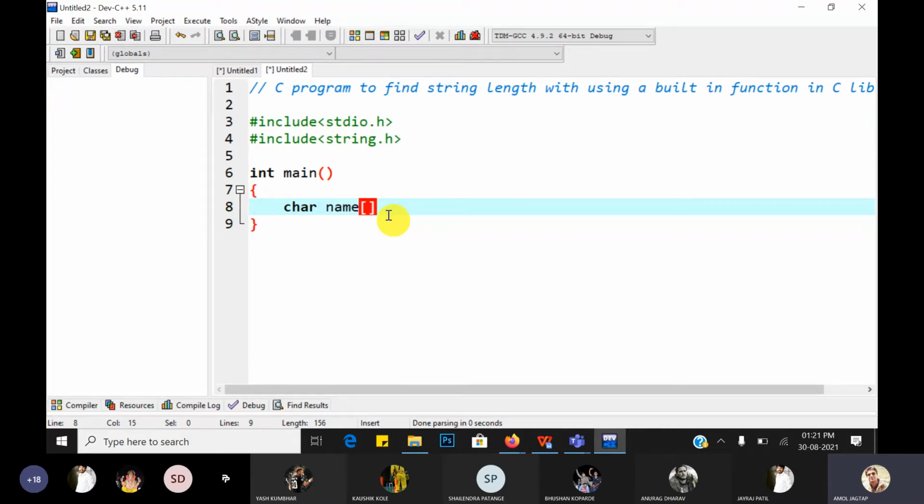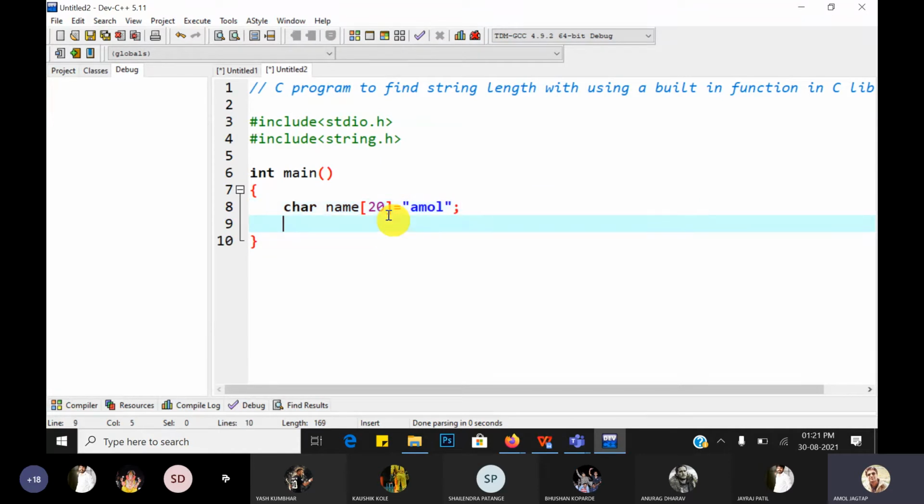Then write the size, what is the size of that character array, and initialize it at compile time, suppose "amol". And we want to calculate the length of the string. Guys, always remember \0, not \n. \0 is automatically added at the end of the string. That is called the null character. It is added automatically by the compiler at the end of the string, but this \0 is not counted in the length of the string.